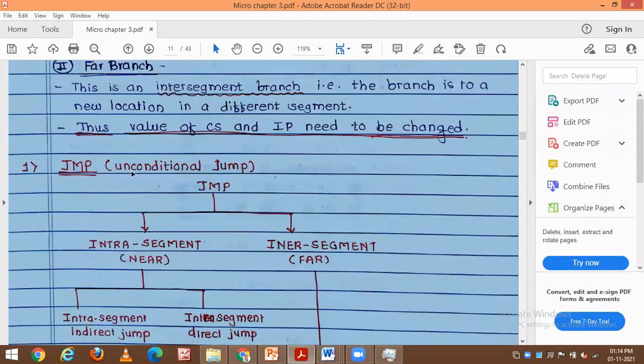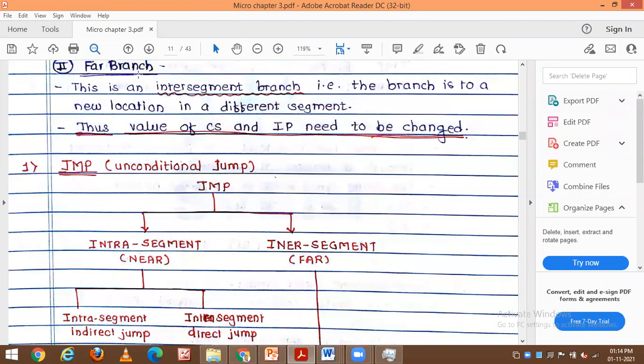Along with the branch instruction, we have to use a jump condition. We have to use a jump statement. As you already know, jump is used in your C programming, and somewhere in data structures also you have to use it. So what is the meaning of jump? It will jump from one place to another place in the program.